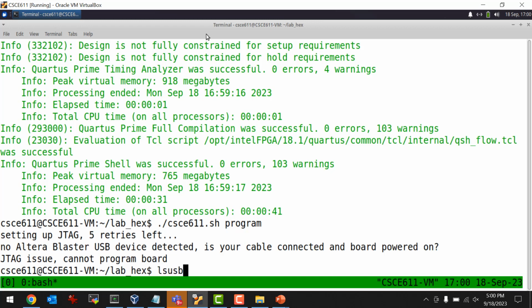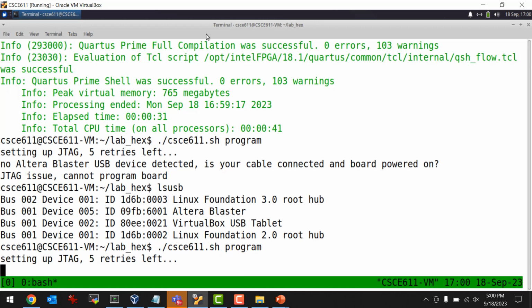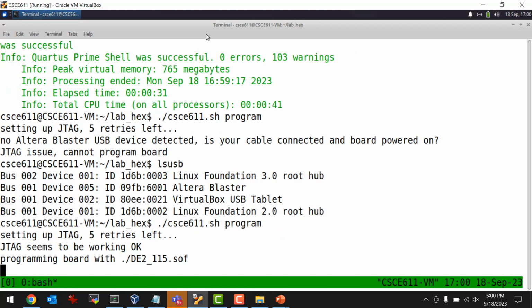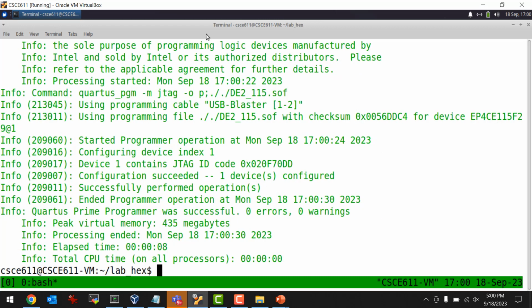And once that happens, I type LSUSB, I can see it's connected there. And so now I should be able to program. When it starts programming, you'll notice that the board goes kind of dim. These guys go into tri-state, which is why they go dim. And then you can see the LED now walking across.